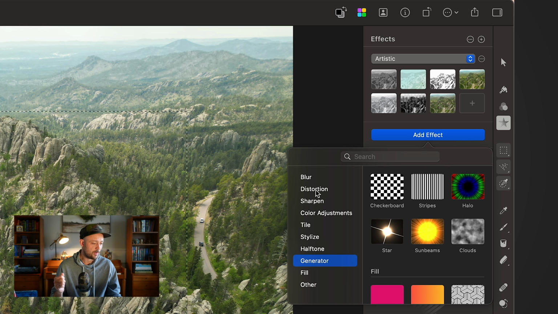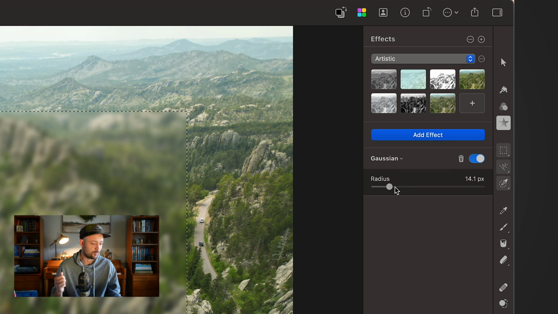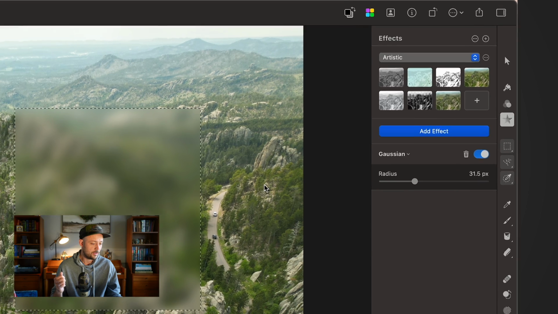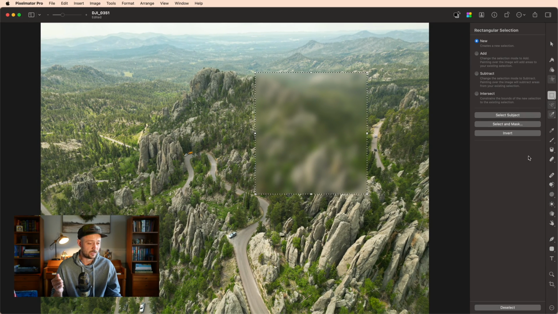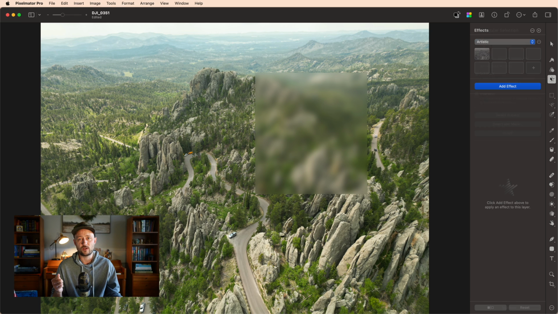So if I come over here to my effects panel and I do something like Gaussian blur, like the way that I did before, and then go back over to my selection tool and hit the deselect button, you'll see that this actually isn't like the previous effects. Once I hit deselect, if I go back to the effects panel, there's no stack of effects that I can just turn off or undo. And that's because these are applied directly to the selected pixels on the image.